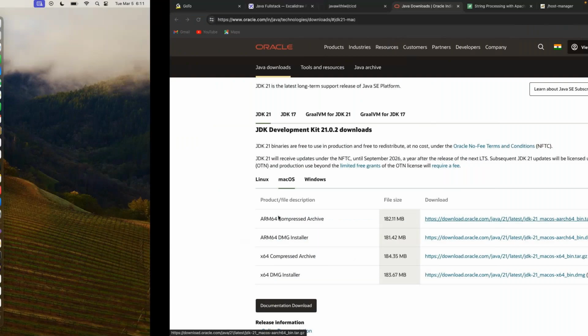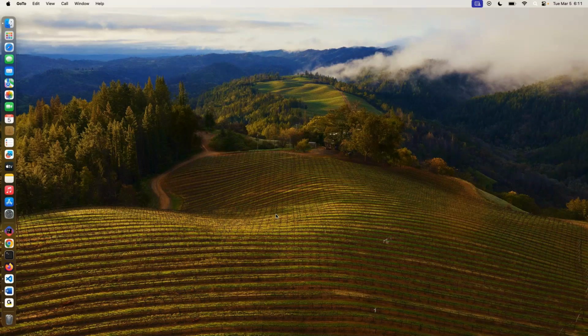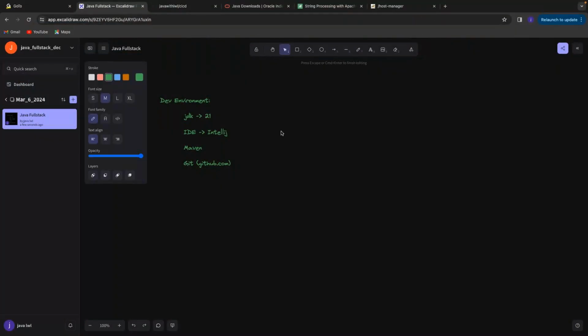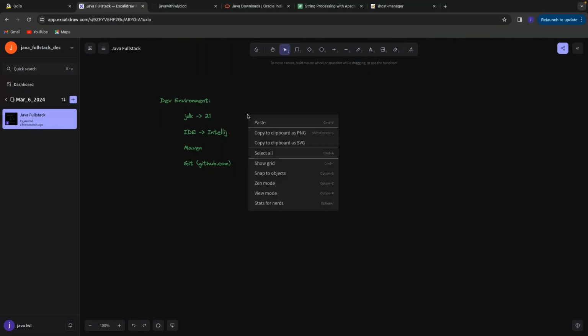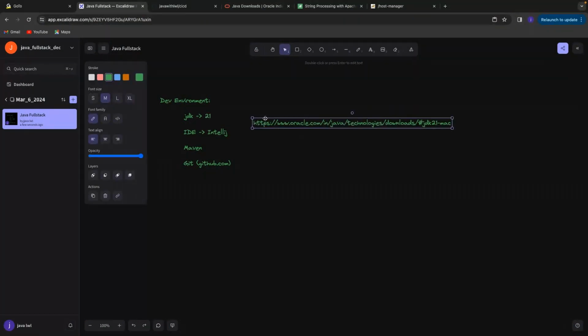Okay, let me see where I came here. This is the place where you are going to download the JDK. We are going to download it here. This is a paste I'm doing here. This is the location where you can download.